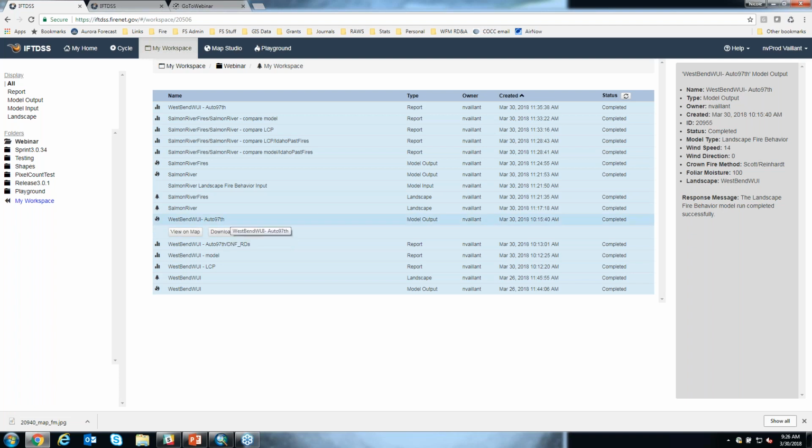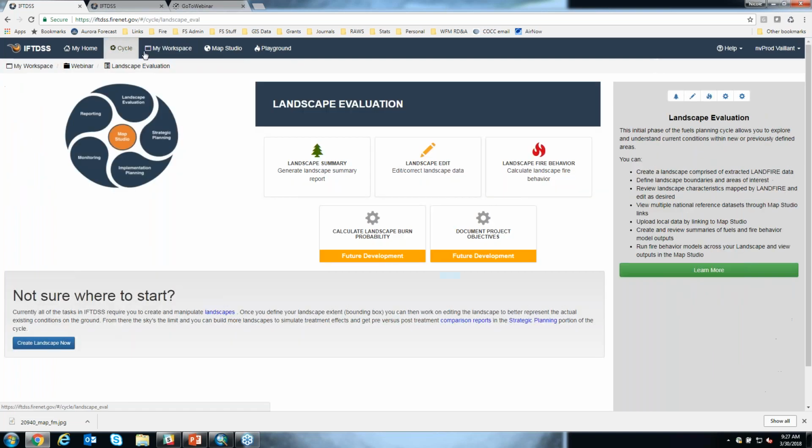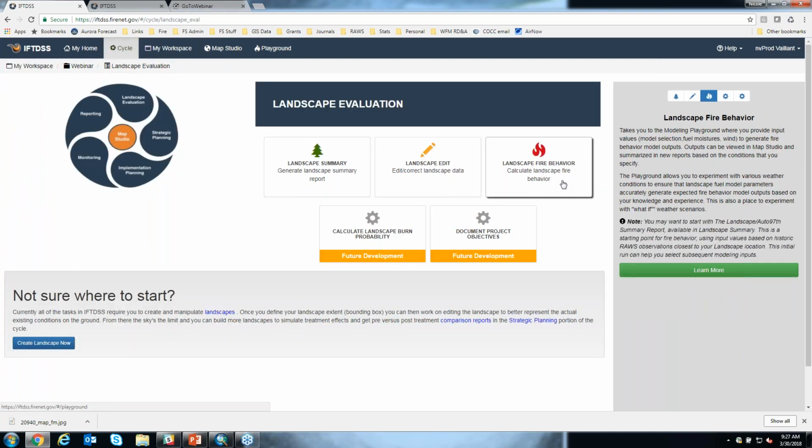You can also, let's say you wanted to create a report from these outputs at this point. You can do run model reports within here. We also have the option to not do the auto 97th. So I'm going to go back to the cycle again, kind of the hub of IFTDSS, and I'm going to show you landscape fire behavior. So this is another option we have.